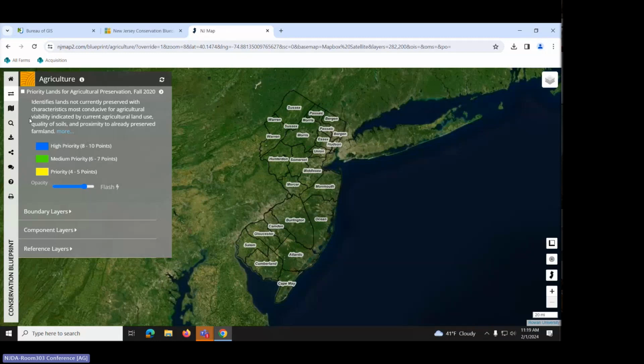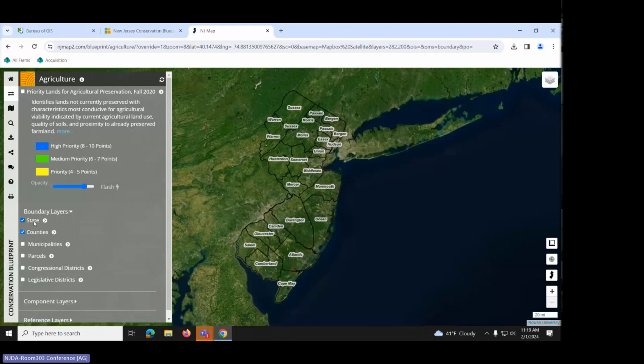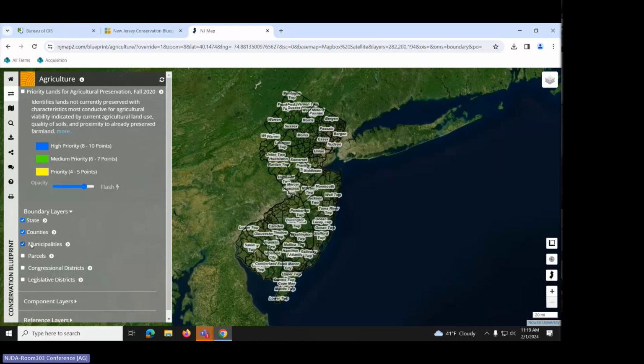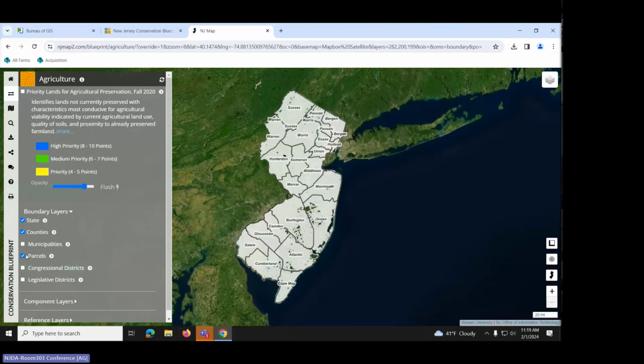What you do want to put in is your boundary layers. If you click on boundary, you can have your state. You can see that I have the county selected. You can also have municipalities if you want. For this purpose, I'm not going to use municipalities, but I do want parcels. So I'm going to turn my parcels on. Don't panic at all the white. That's just all the outlining. That just outlines my block and lot.